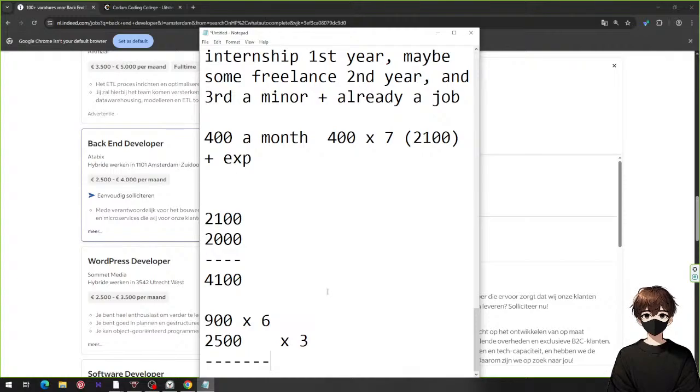Let me see. Let's do some calculations. 4,100, 7,500. Okay. And this is not net, right? This is before tax. Let me see. Okay, 55. I think this is the amount.